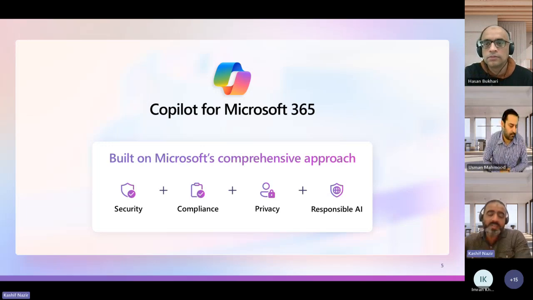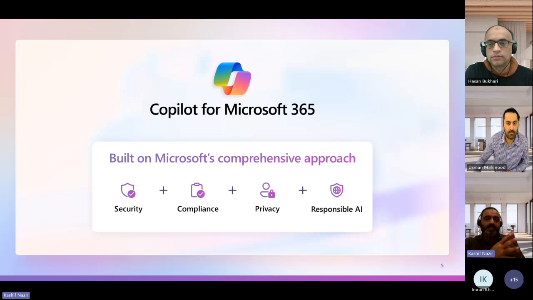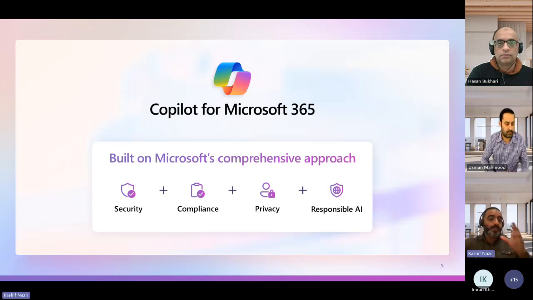The important thing when we talk about enterprises is that they are very much concerned about how security is handled. So Microsoft 365 is built on a comprehensive approach of security and compliance. If you have already implemented some DLP policies, some tags in E5, or some security controls, it is inherited in Copilot by default. So you can say it's an enterprise ready product. And most importantly, it's responsible AI.